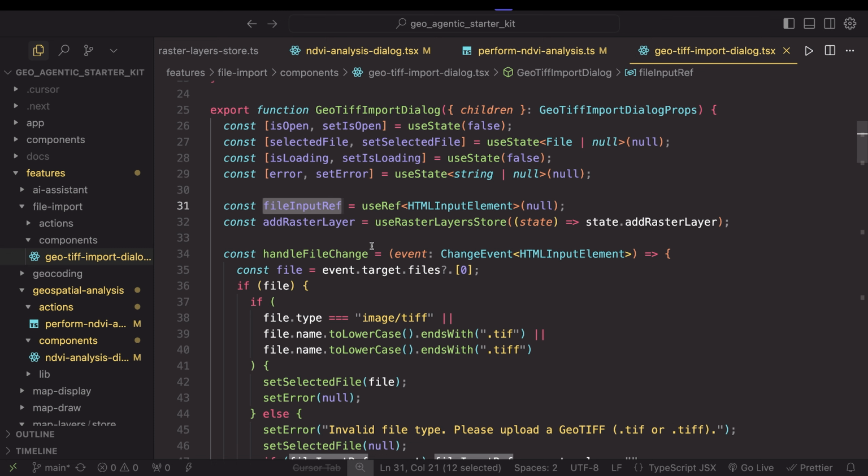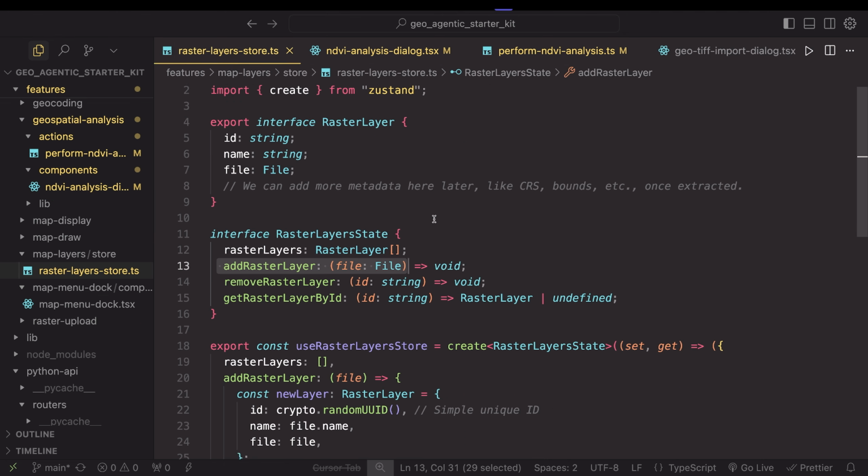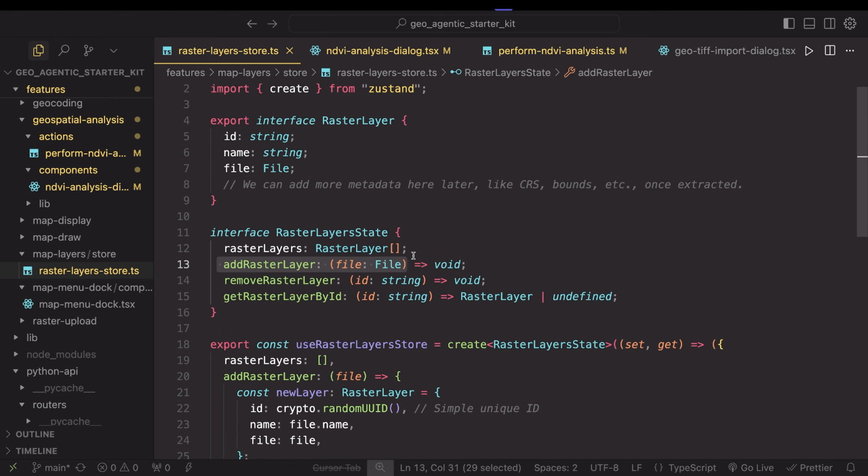We also have a ref, a useRef. I will tell you what it does. There are several reasons that we may want to use ref, but one of them is that you may want to have more control over a component, and you want to access, for example, some elements in the DOM for that component. You will see in a moment what it does exactly. We also import the add raster layer method from our useRasterLayers store that we had here, which stores the rasters imported by the user.